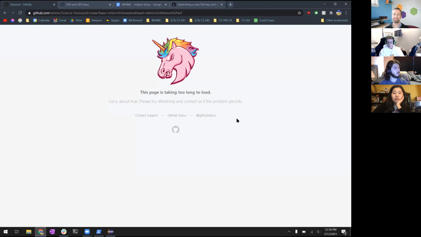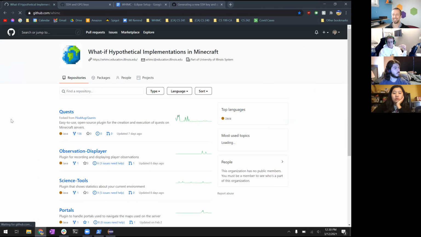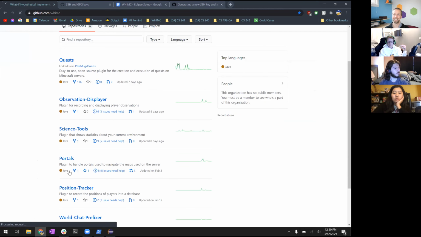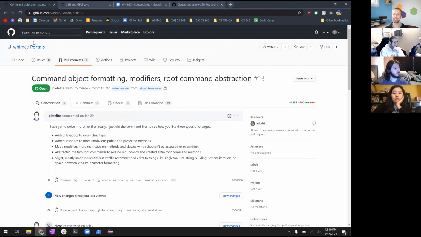Oh, all right. Well, same thing. It should just work. I think there's an existing pull request in the portal plugin. Yeah, so Peter already made a pull request on the portal plugin. So this is kind of what it'll look like.